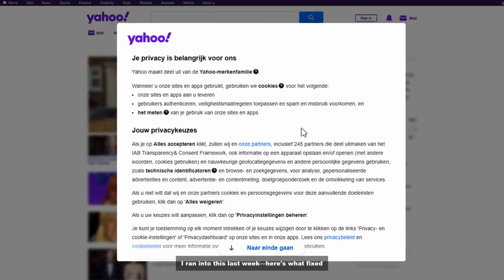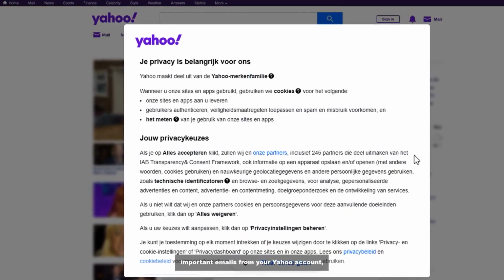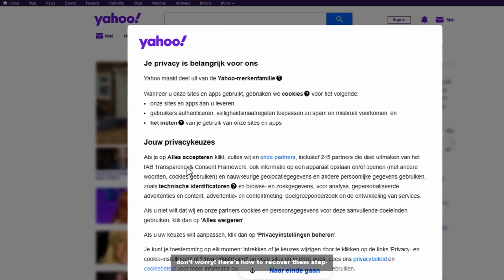I ran into this last week. Here's what fixed it for me. If you've accidentally deleted important emails from your Yahoo account, don't worry. Here is how to recover them step by step.